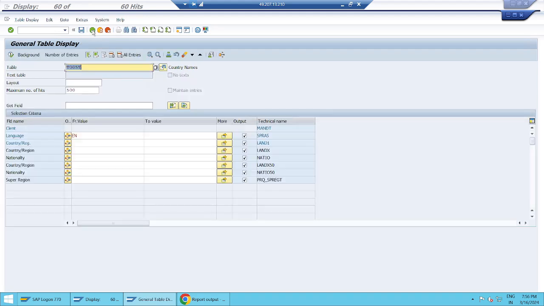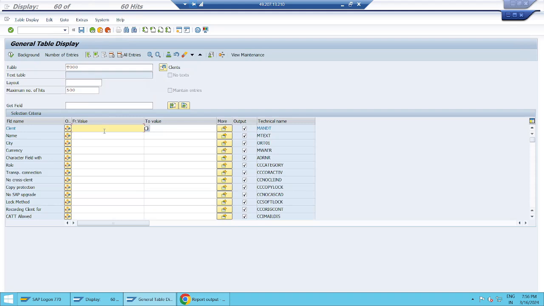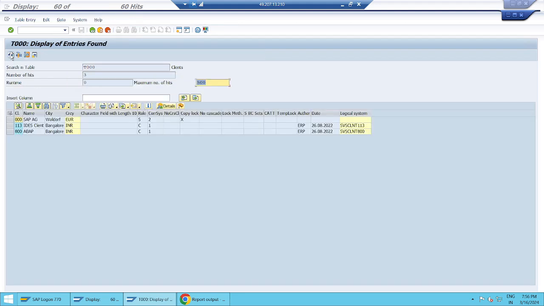Suppose you go to T000, clients. We came here, clients list. How many clients are there? 000. Yes, very simple, three clients only. 000 is the reserved client. 113 is given to us. 800 is some kind of IDS client. Only three clients are there.